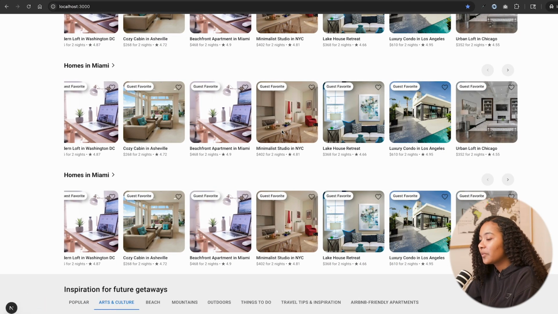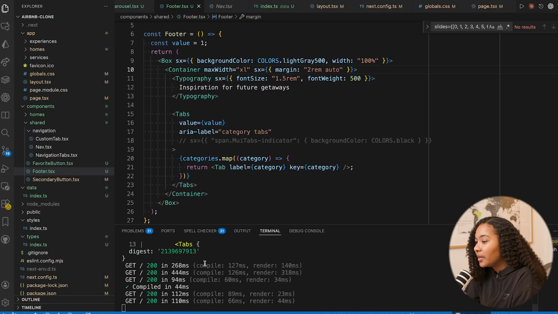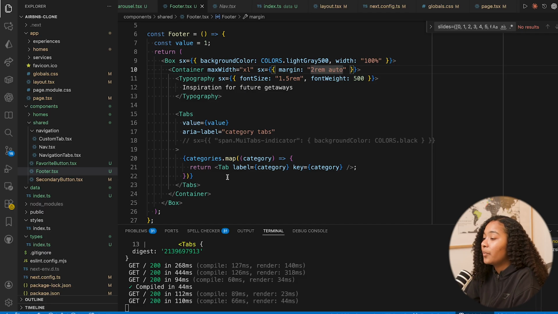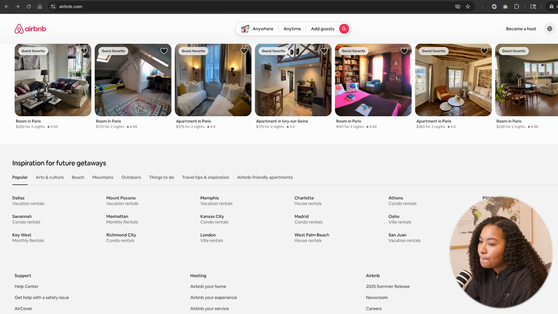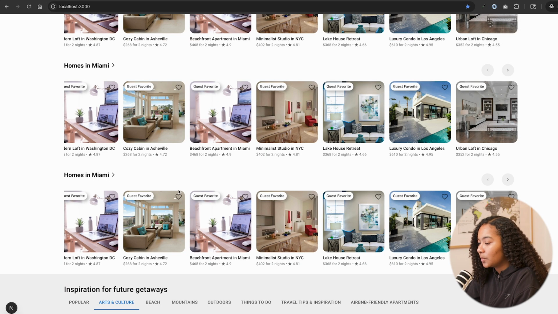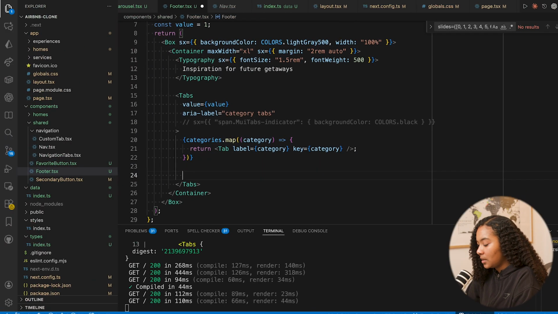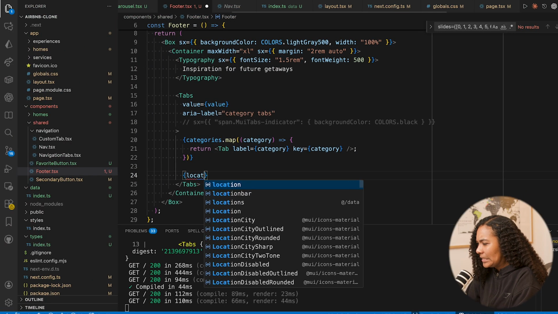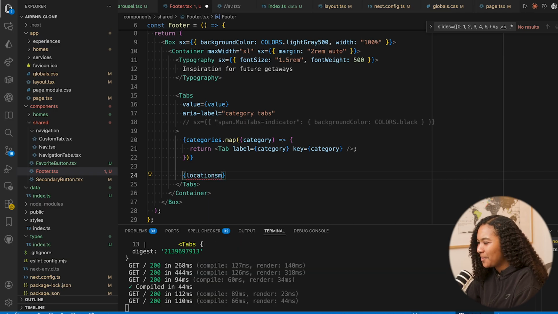Oh, so containers modifies margin. Good to know. All right, so we have our margin. We have our thingy, it doesn't work yet. What else do we need? Oh, we need to map through the rest of our stuff. So we need to map through the future getaways. So let's do locations. Yeah, locations.map.